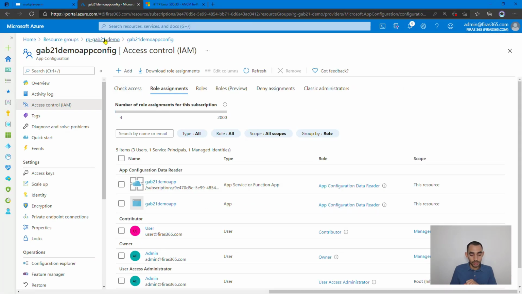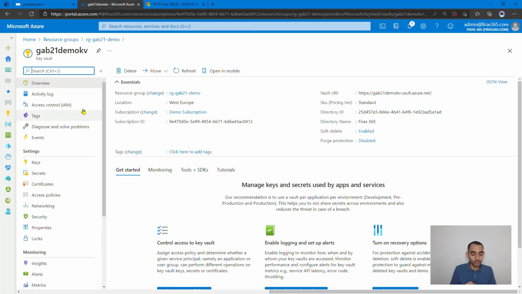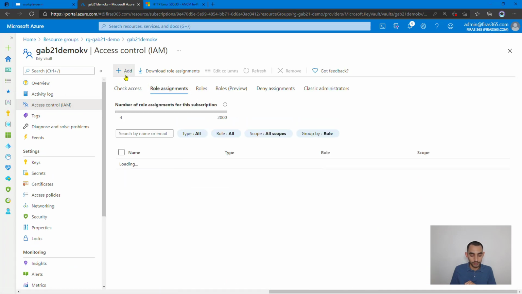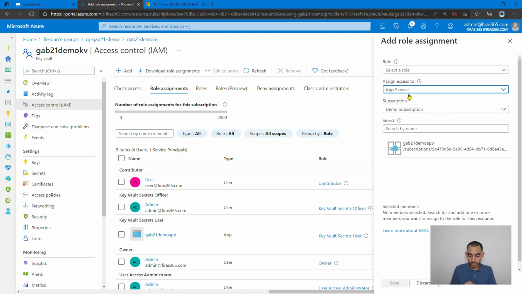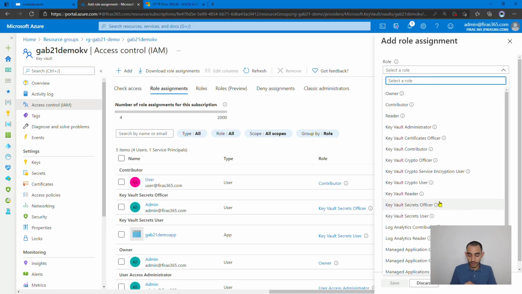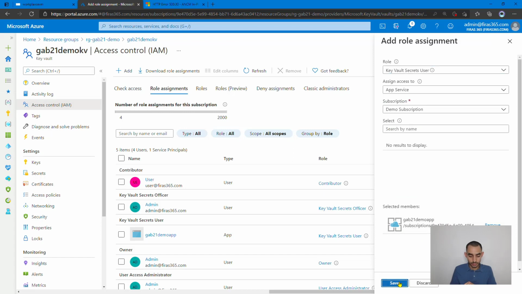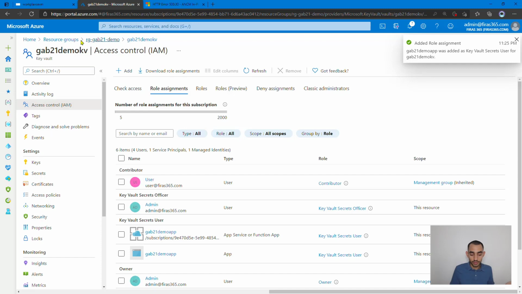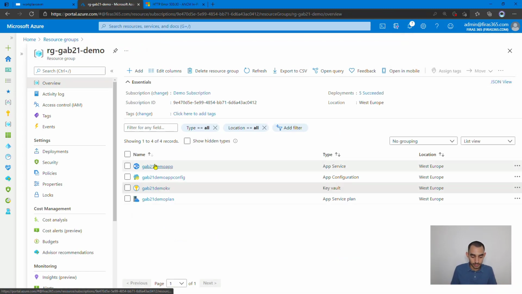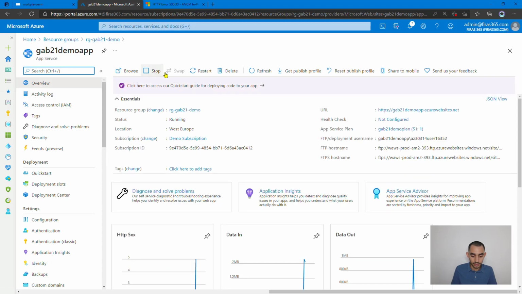And we need to do the same also in the key vault instance. Let's add here the service, app service. Let's select this, and the role will be the secrets user, to read the secrets. All right. So now we have both, right? And let's try to restart our application and see what we have in a few seconds.